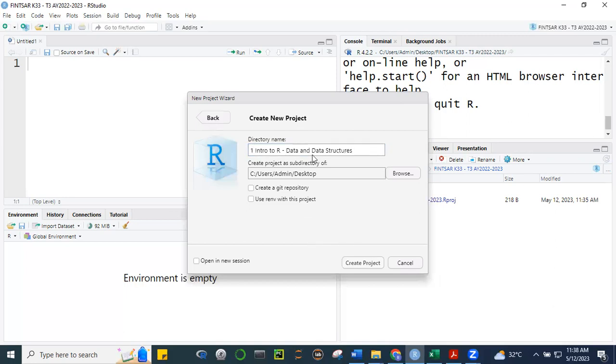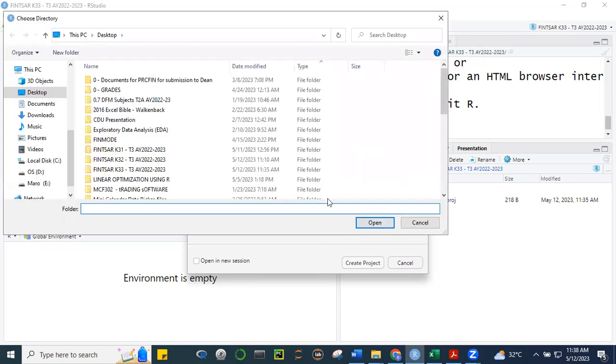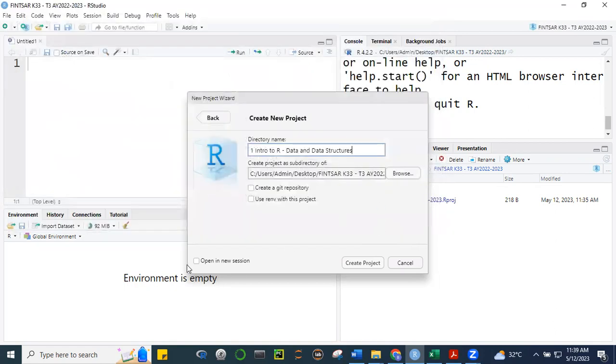Okay, so this is our folder. And browse which to create a project as a subdirectory of. I want it to be a subdirectory of our FINTSAR K33, so I want it inside FINTSAR K33. So open. All right, and then open in a new session again. If I click this, open in new session, it will now open an RStudio, an R script or an R markdown, and then create project.